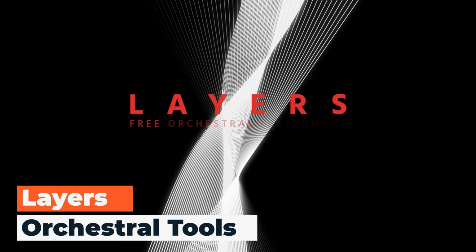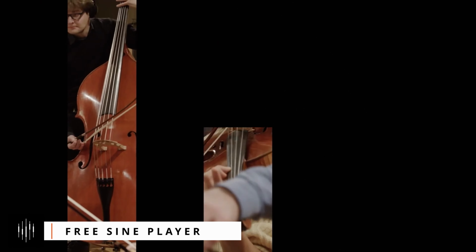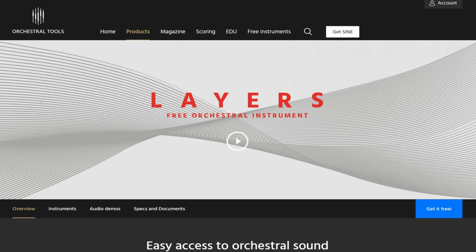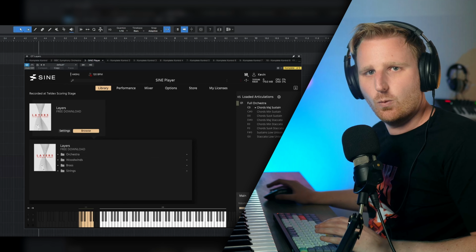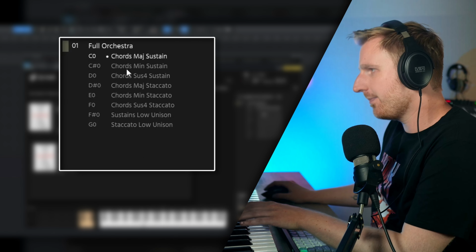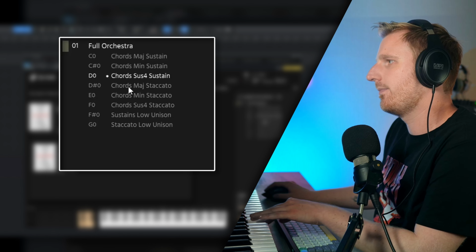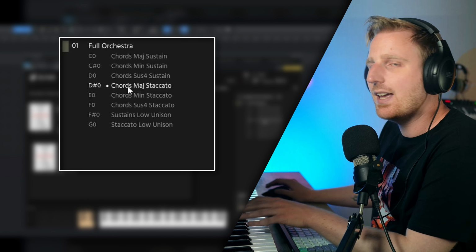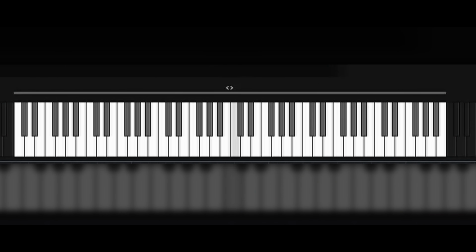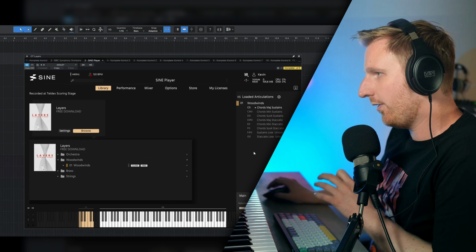Next, we have Orchestral Tools Layers. With this library, you can easily create full orchestral colors. This is like a one-button chord generator, so to say. You have major, minor, and sustained chords, in longs and shorts, and different inversions. And they have them in the full orchestra, as you just heard, but also sections like woodwinds, brass, and strings.